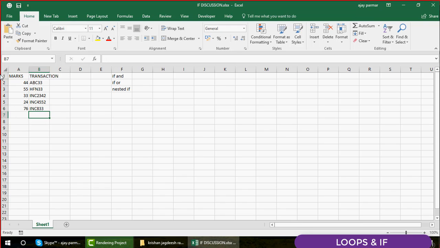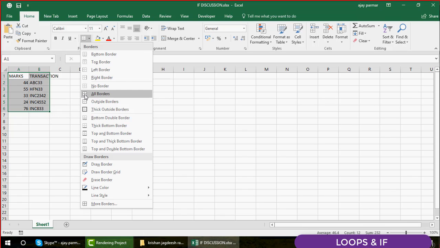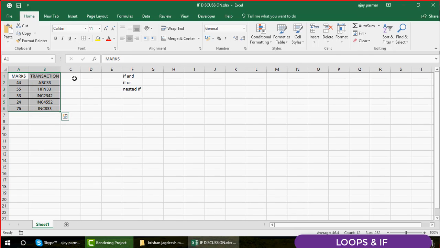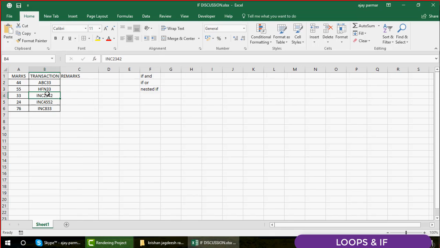Now what we are supposed to do, now this is your transaction and the marks. You want to put here remarks that if the transaction is not blank and the number is greater than 50, then we should see here, let's say, value maybe something valid, otherwise not valid. So how will we do it?